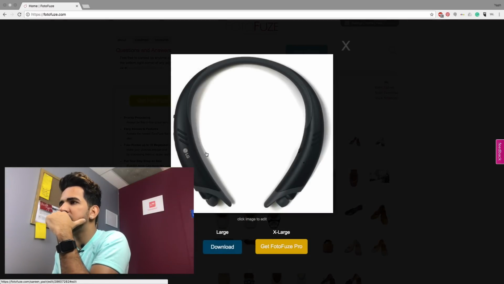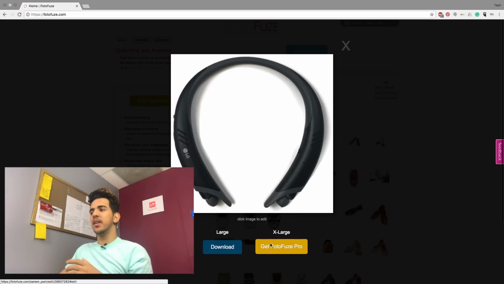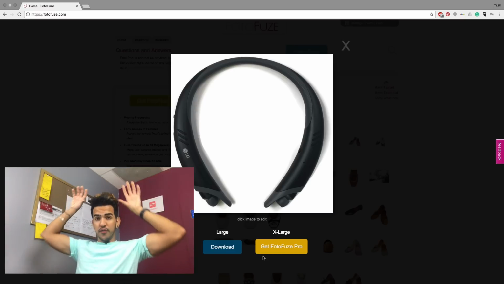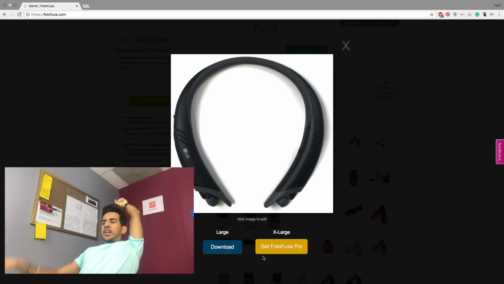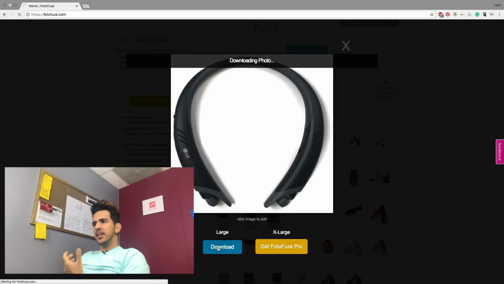You have shadows on the side, bro. It is almost a square. A few edges have been missing, but this is how it comes in. And now you have to go PhotoFuse Pro to get the extra large image. But you could download a normal large image however you have it. So just go ahead and hit download, and it's gonna download for you.